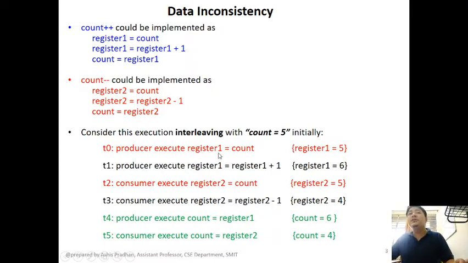Now suppose the CPU executes this code, register 1 equals count, that is the first one, the blue color, register 1 equals count.